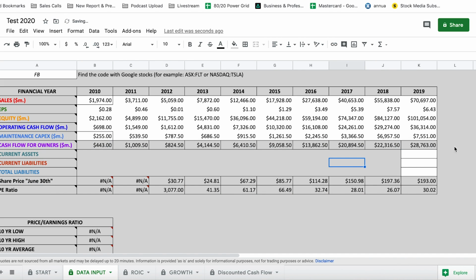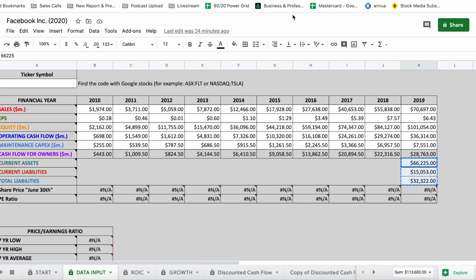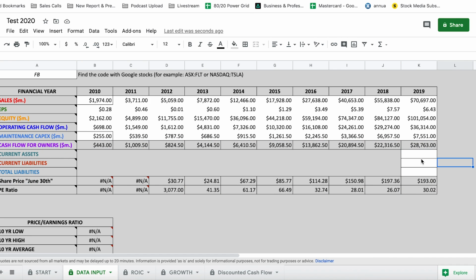Then you can enter in the current assets, current liabilities, and total liabilities for the latest year only. Again, these are on the balance sheet. You can get them from QuickFS or from the annual reports in the financial statements.